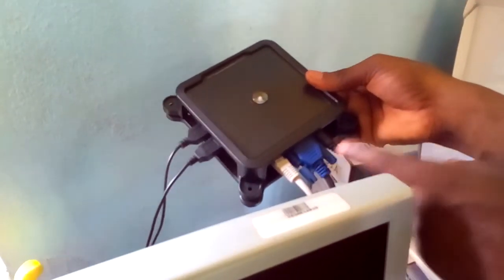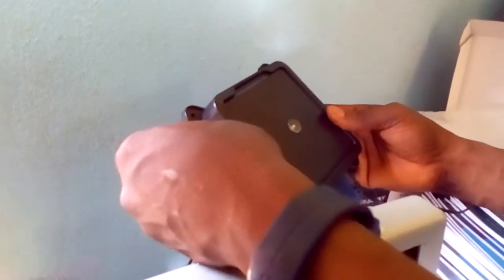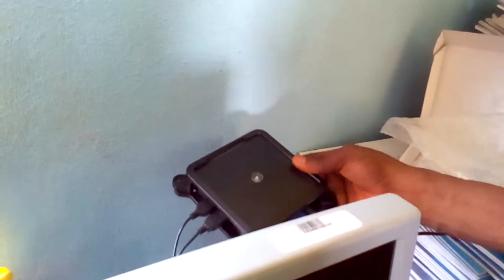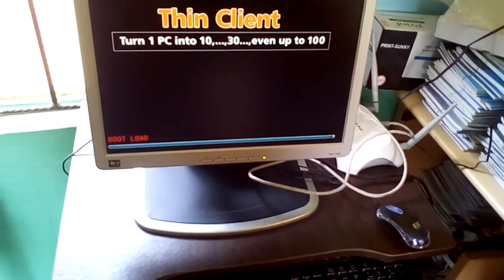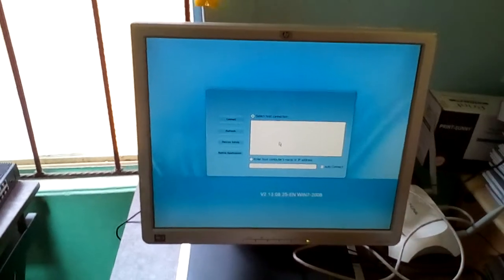The next thing is to turn on your terminal after connecting the entire cables like the VGA cord, the power cord, the USB keyboard and mouse, then the network cable. Then the next thing is to power it on. Let's wait for it to come up. Good. By default, this is what you see as the interface after the device has finished loading.